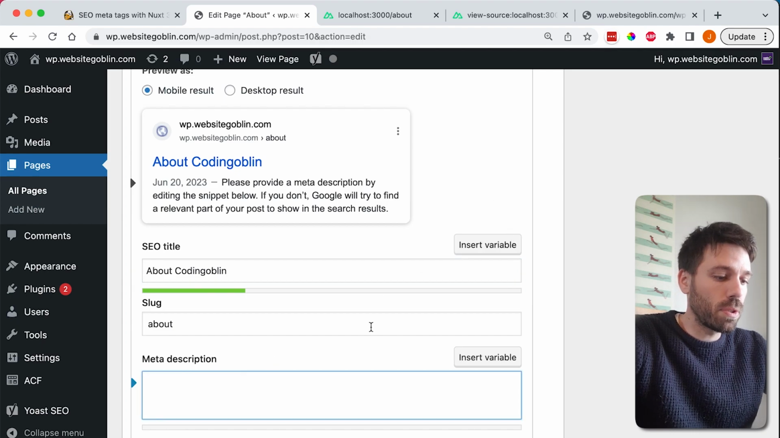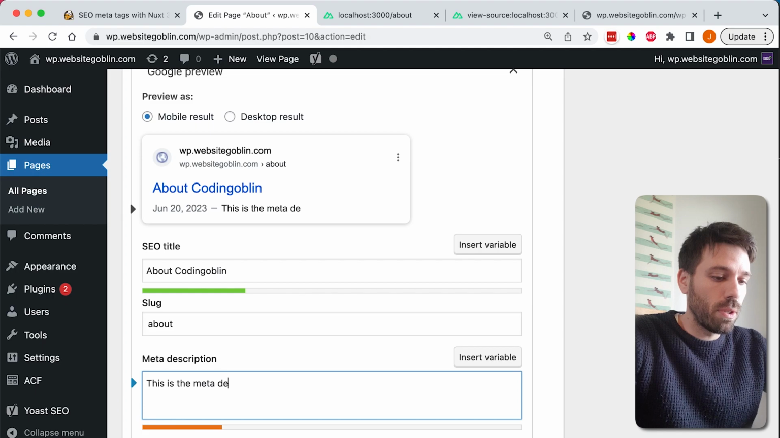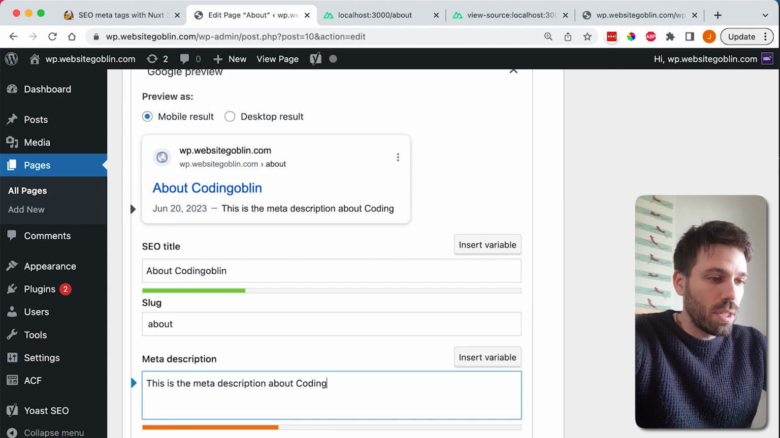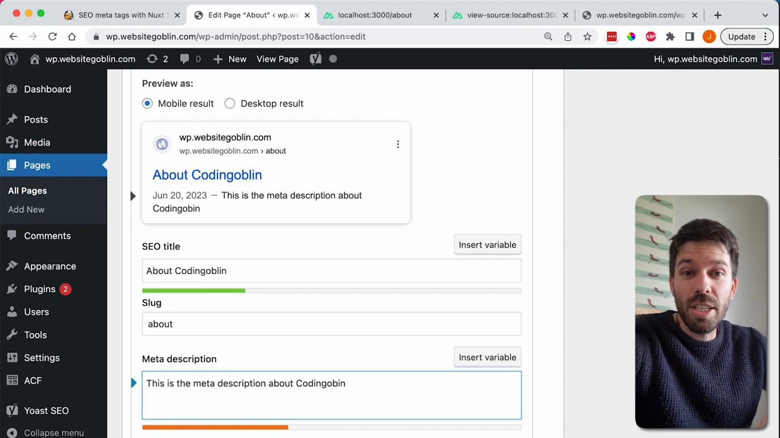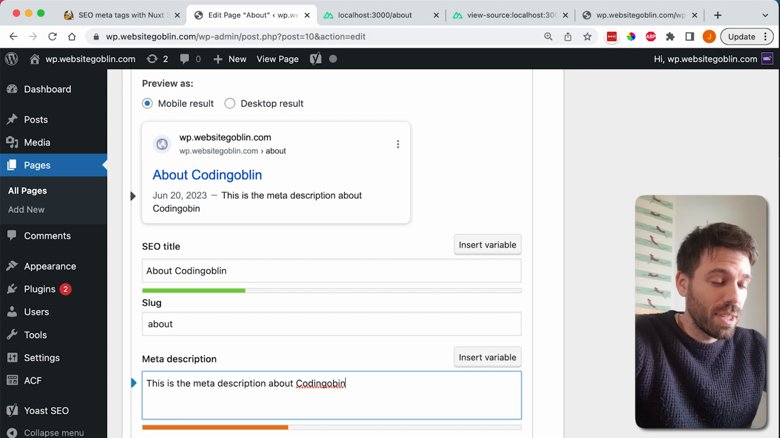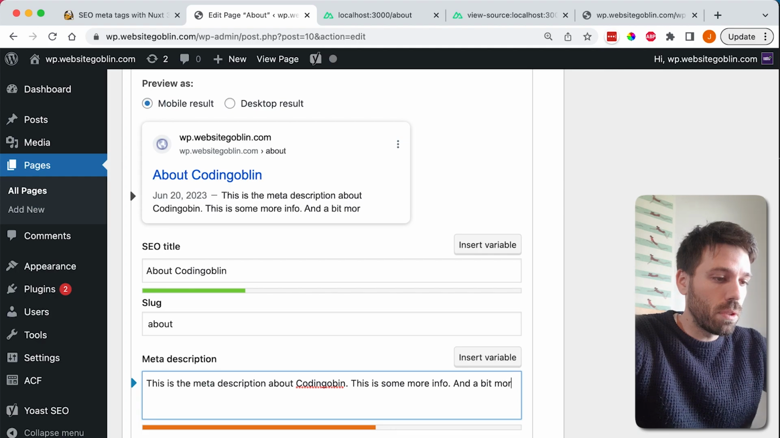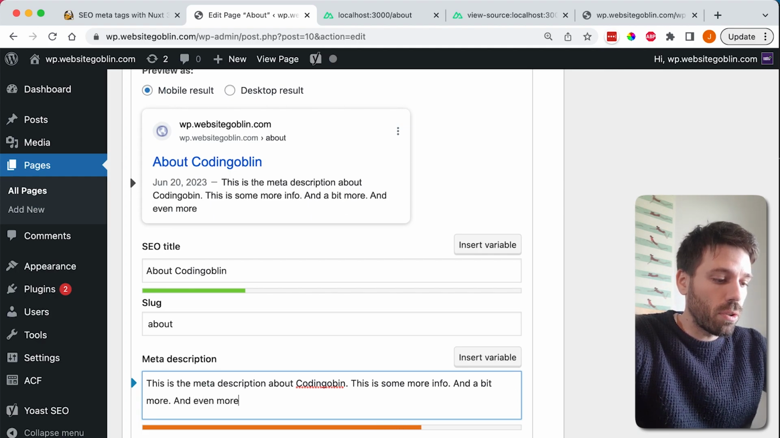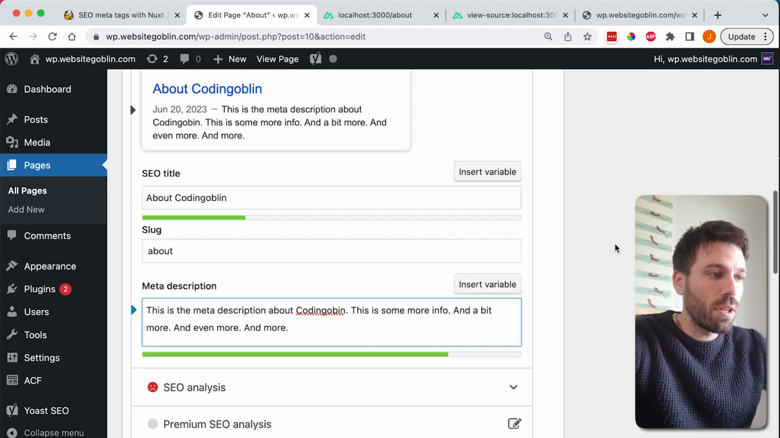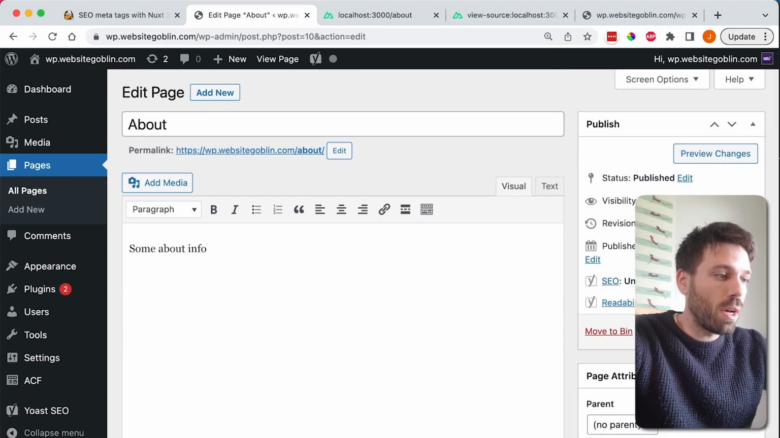Okay, and then the meta description. This is the meta description. And look at the little bar at the bottom. It indicates how good your description is, basically by the length. So you make it a little bit longer. This is some more info and a bit more and even more. Make it go green, come on. And more, there we go. So there are other things we can do, but let's just save that for now, update our page.